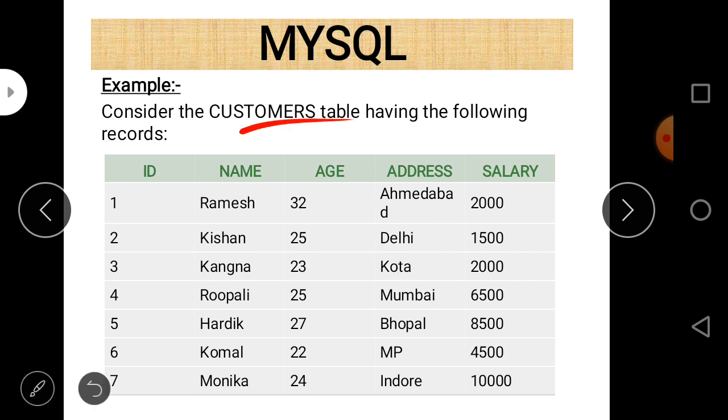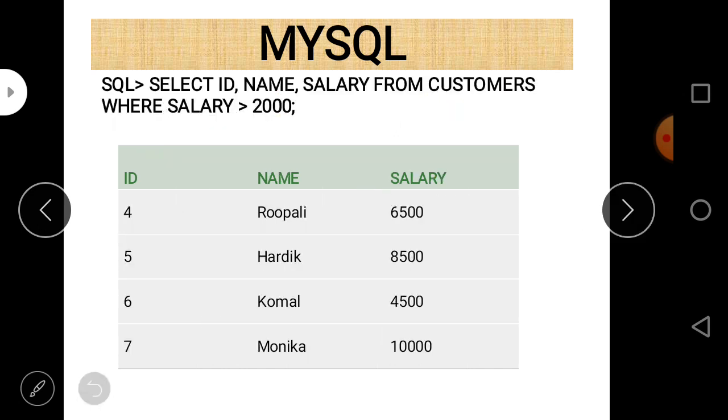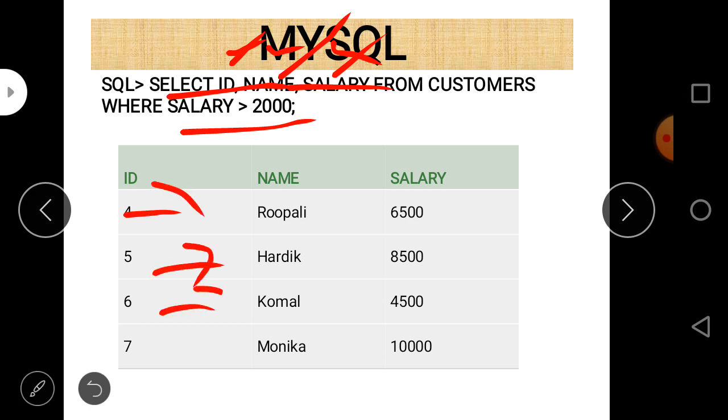So this is a customer table. It has 7 records in it. You can easily see the 7 rows. These are the attributes or column names: id, name, age, address, salary. And here we write select id, name, salary from customer where salary is greater than 2000. So only 4 records will be visible after the execution of that statement.